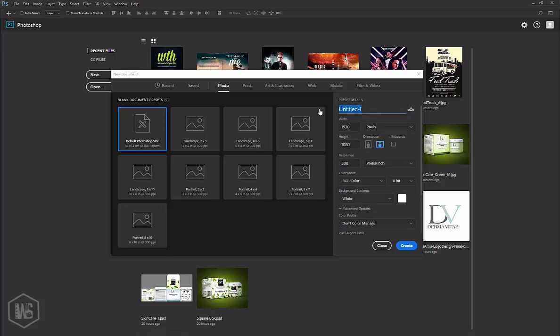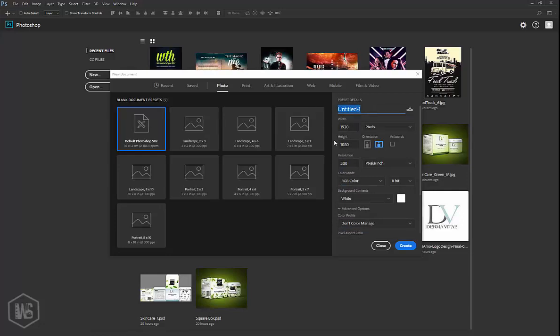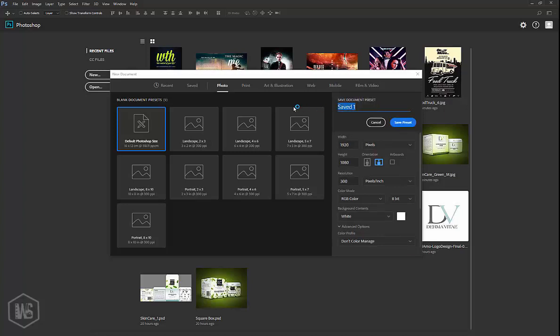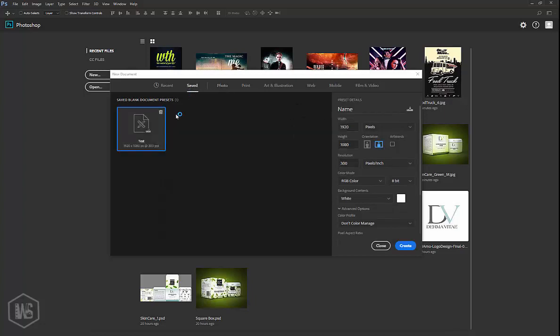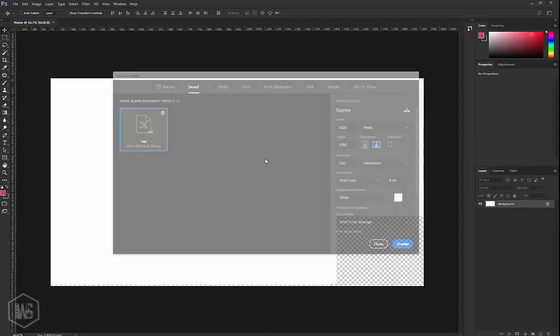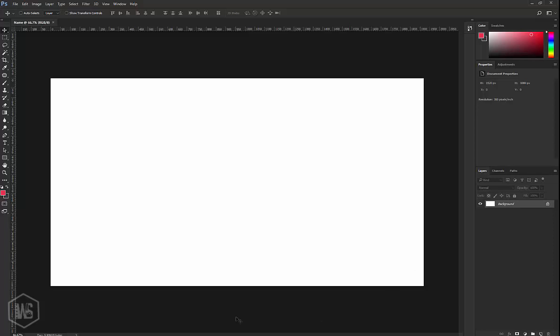Here you can give a name for the project, but you can also do this later. There's no need for a name. If you want to give one, you can easily give a name. If you want to save this preset, you can easily save it by pressing this button, and now you can give it a name, something like test, Save Preset, and now it's in the Saved tab. Now let's create the document. Here the document is created and you can see the white canvas.